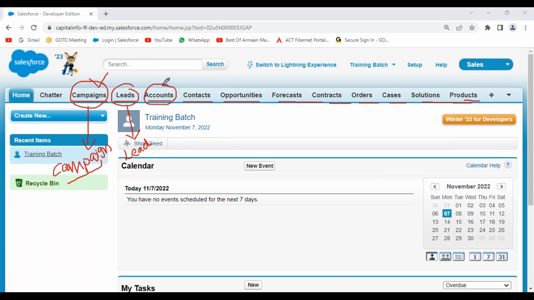Now, if you want to store your customers' data, then we can use account. So we can manage the records inside your account object. If you want to manage the case records, then use the cases tab here. So we can manage the records inside that case object. That is the functionality. That's it. Okay. Clear? Now let's see how we can define this tab.